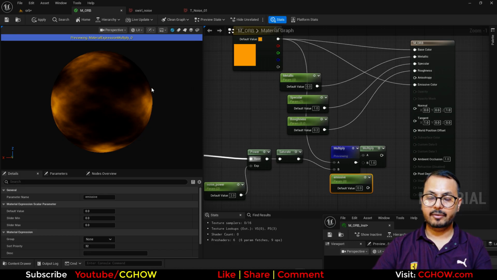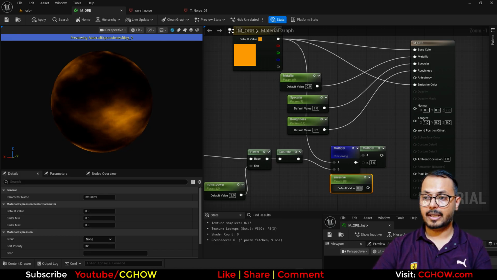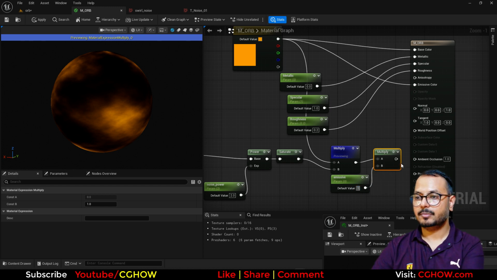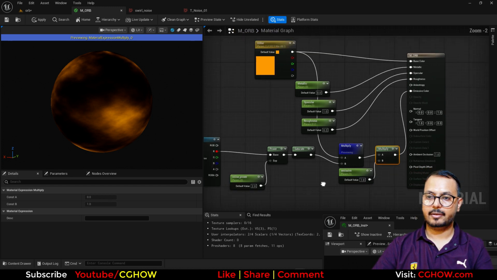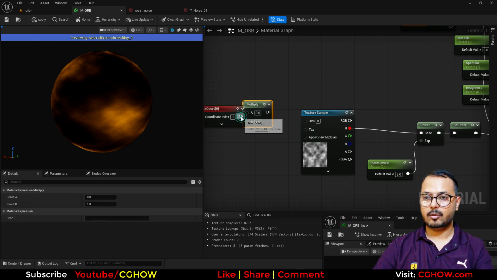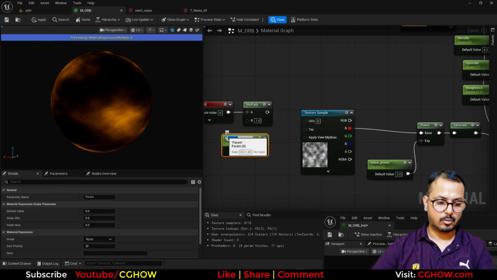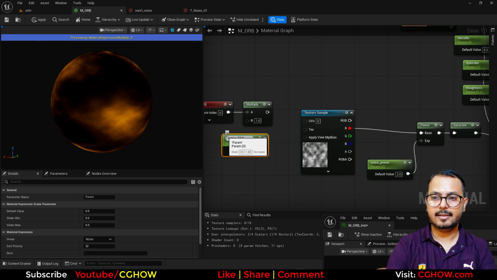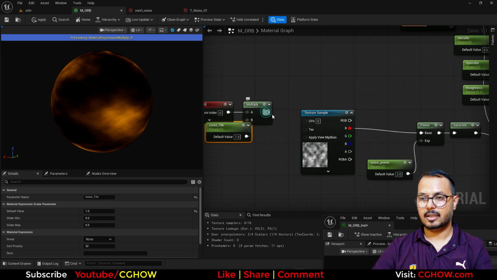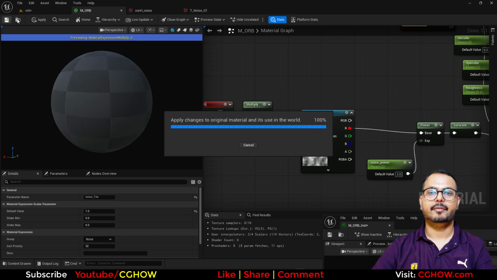To make it even brighter, I am making this parameter named emissive. Just make it 1 for now, and now I'll connect it. Let's also make a parameter for the tiling of the noise. I'll call it noise tile, default one, and connect here and here. Let's save it.